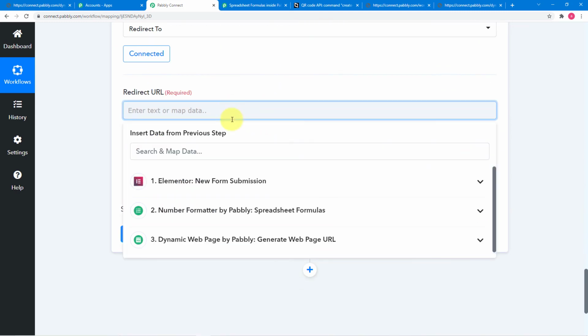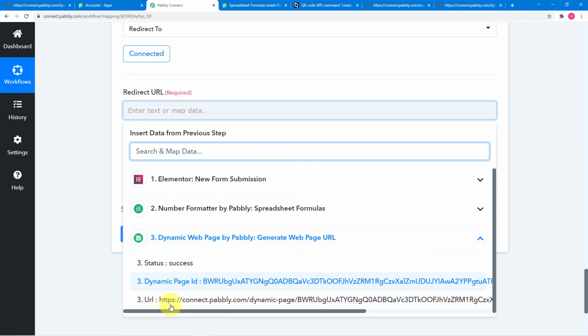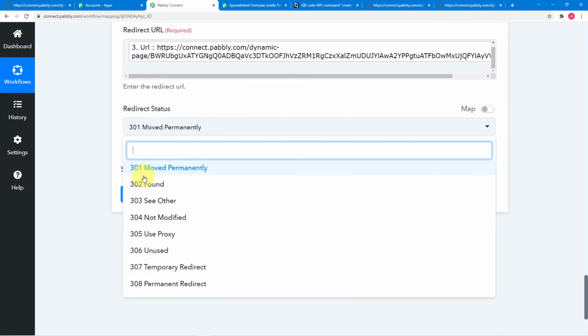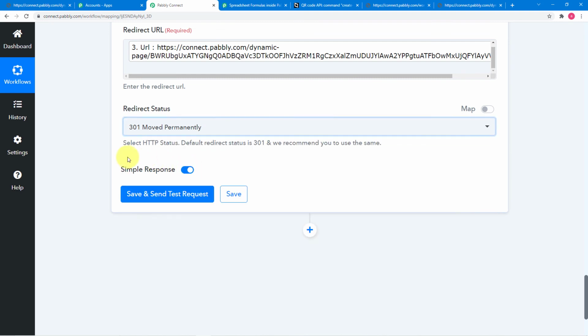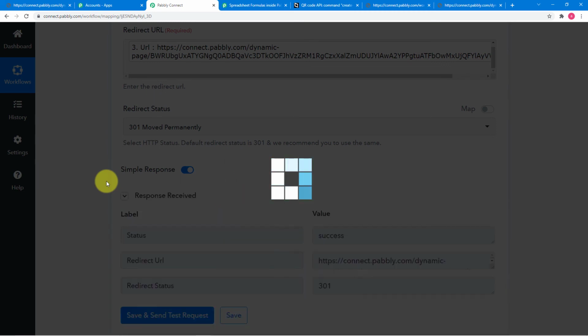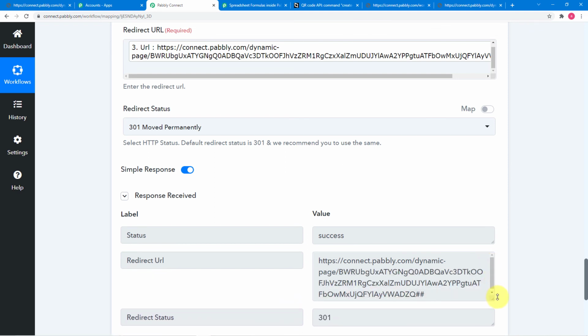So click on this field and you will find these three options. From here click on this dynamic web page step and map this URL from here only. Okay, like this, right? And in this redirect status, make it moved permanently. Okay, so now click on save and send test request. Okay, so it started showing this type of response. The status is success here, and this means the person who is going to fill the booking form will be redirected to this page automatically, right? As I have shown you in the real-time example.